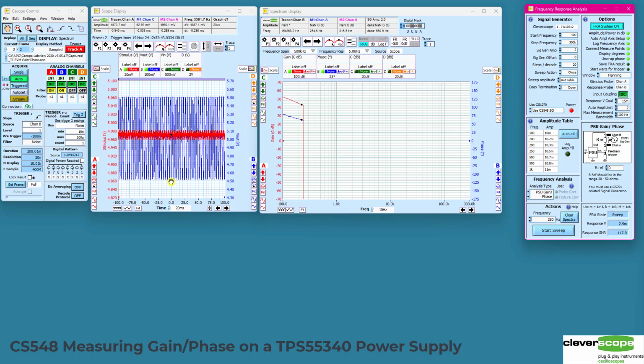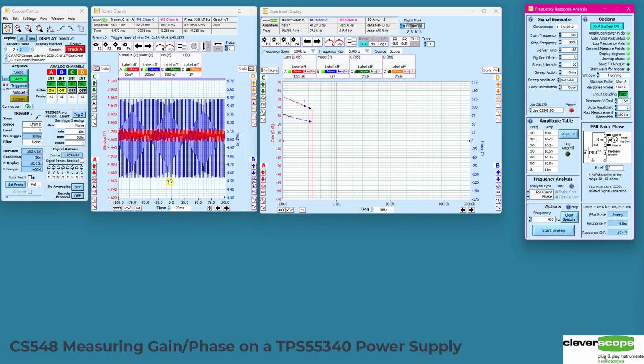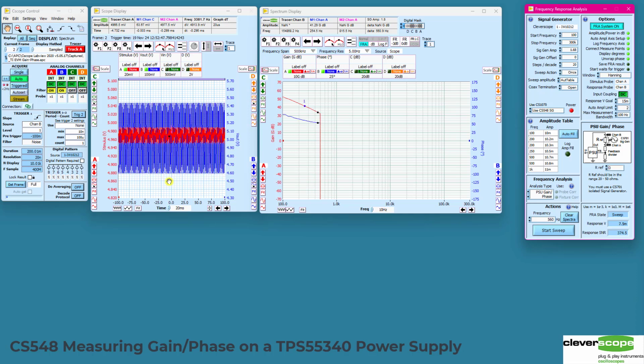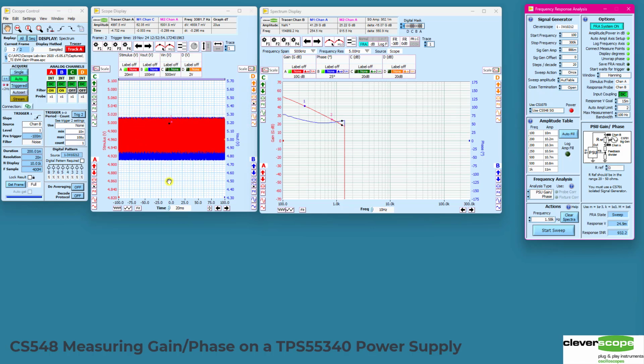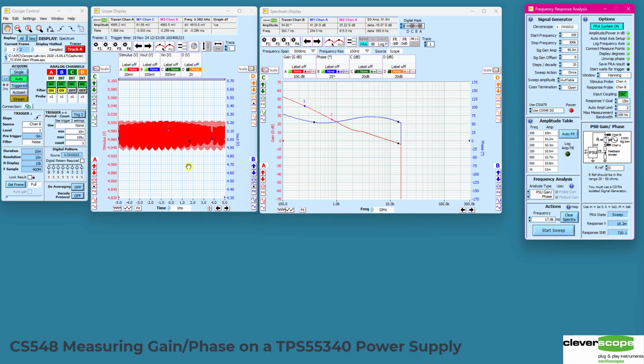Over here you can see that the output is a little bit overdriven because of the high gain of the power supply at low frequencies. Red is the gain, blue is the phase. The stimulus probe is channel A, and the response probe is channel B, which is the output of the power supply. That's complete. Axes have been set up correctly.